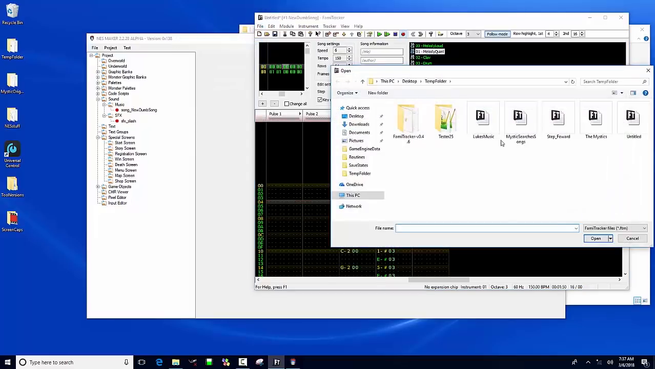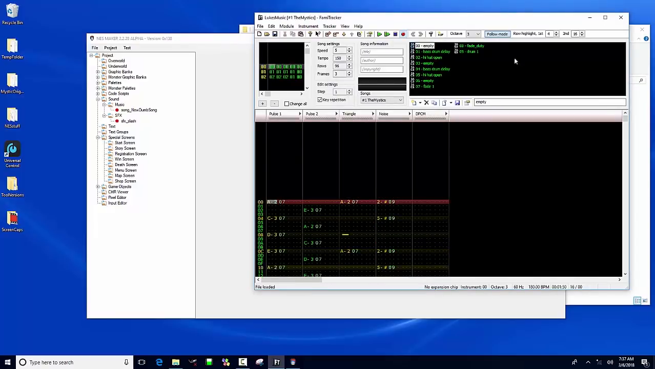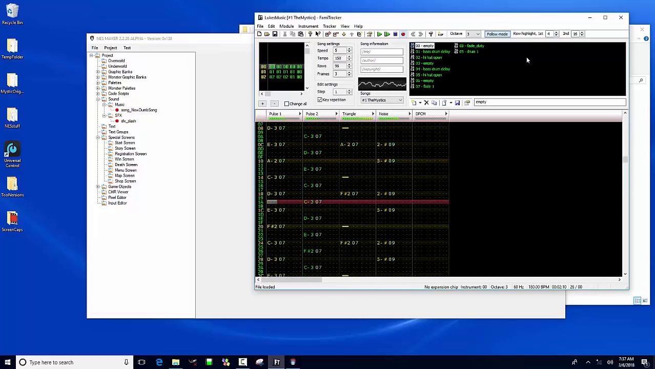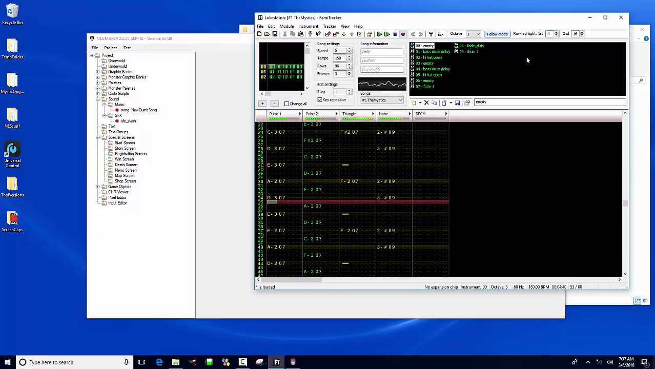I'm going to open Luke's music. Not even going to save that song. That's how simple that was for me. I don't care about that. So here's Luke's song.